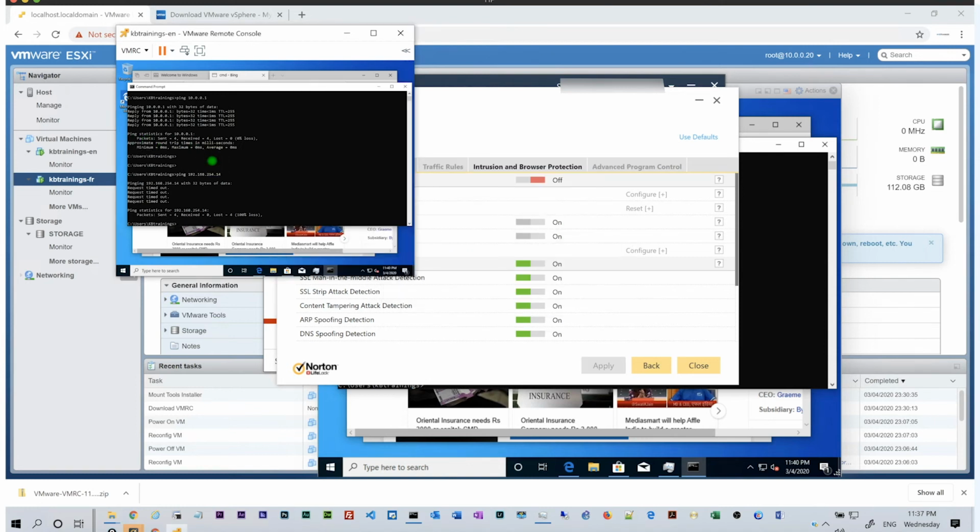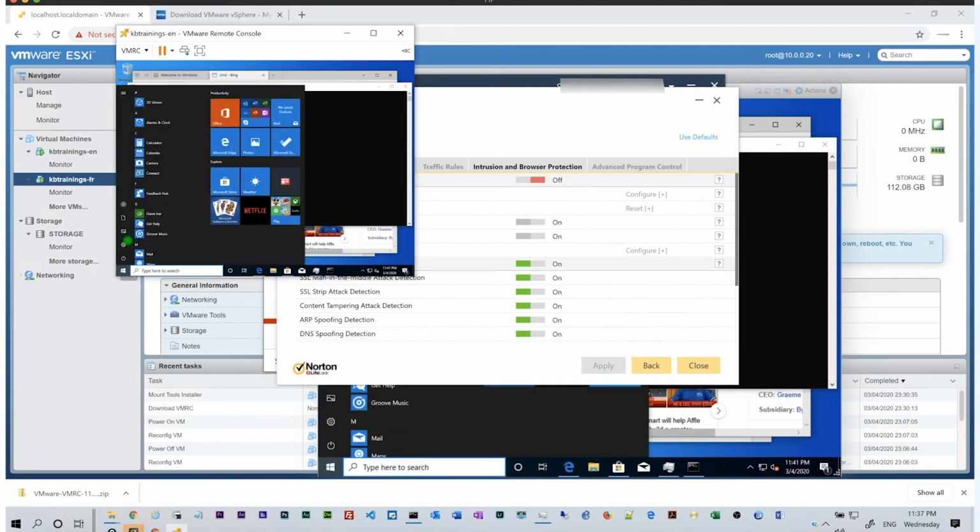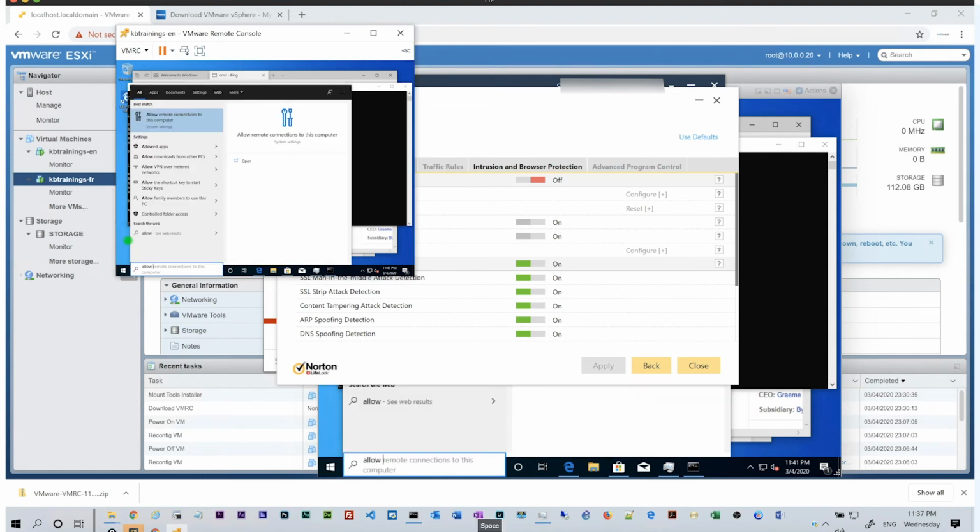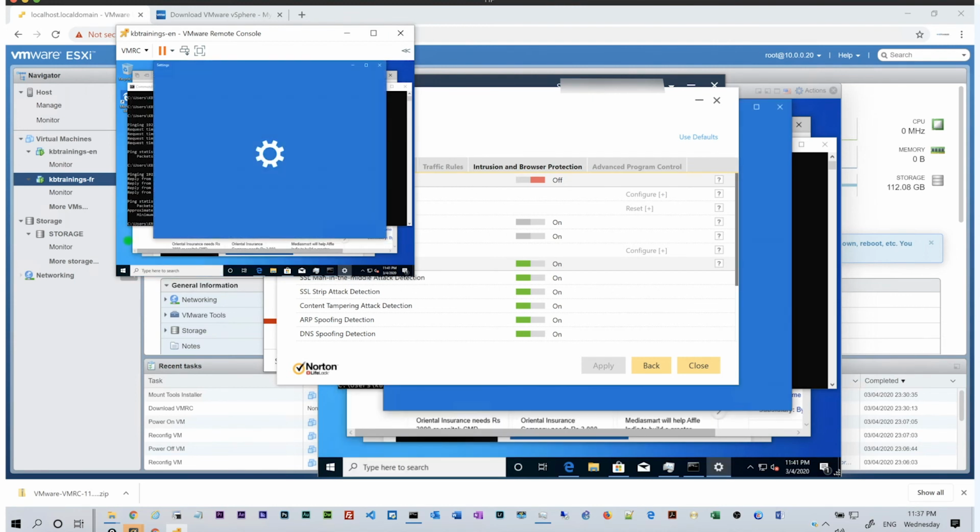Okay, when I disable the firewall and do this, yep, the pings are going through. Now let me make sure that we have remote desktop activated on this. I need to click on the Windows menu and look for "allow remote connection to this computer." Click on enter.